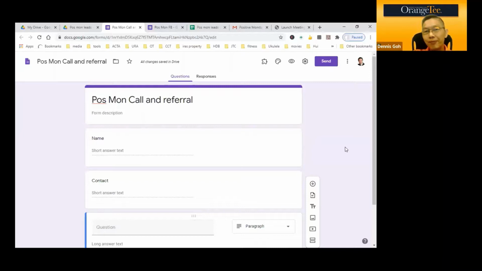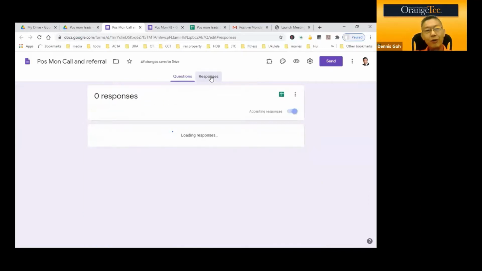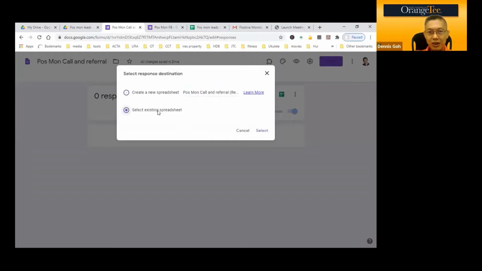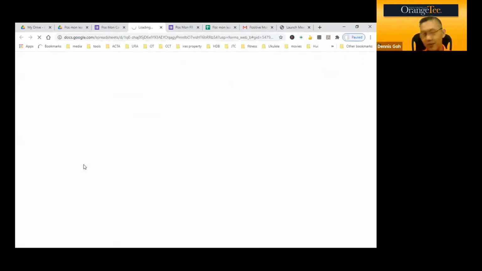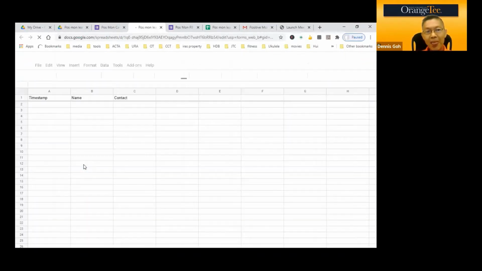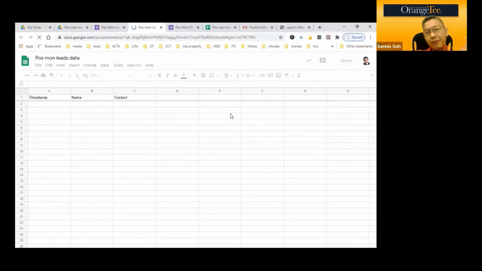So once done, same thing over here from the response. We are going to do the same thing. Divert this particular Google form, whatever data filled in goes into the spreadsheet, which is this spreadsheet. Not the new spreadsheet, the existing spreadsheet that we have created just now. Which is here. This spreadsheet. So I'm going to create and divert it into here. I need to wait for it to load up.